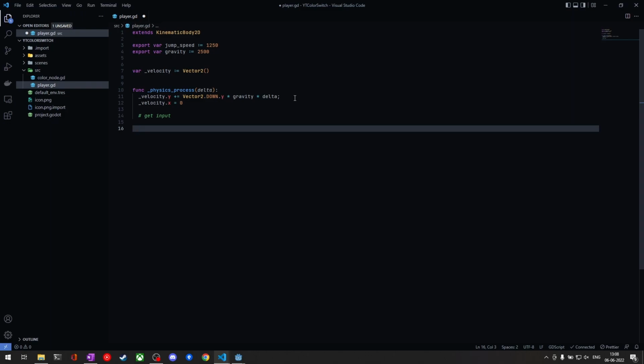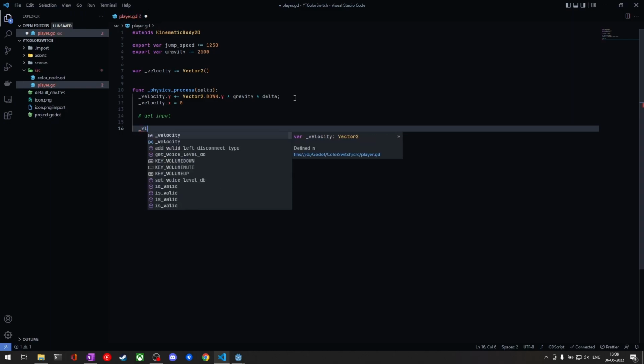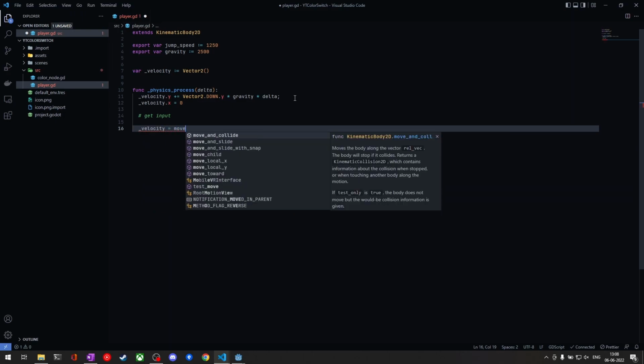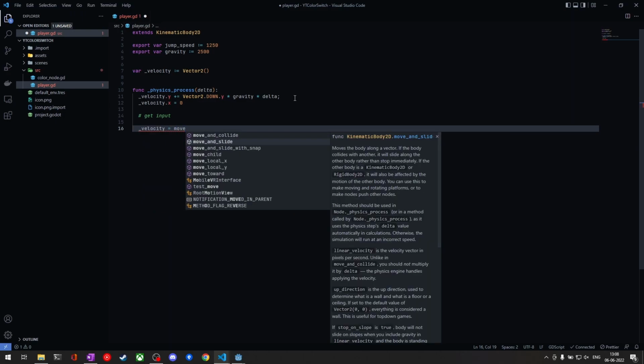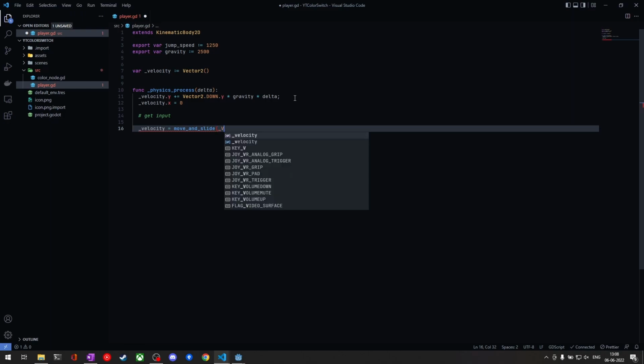And finally, we'll need to apply this velocity to the kinematic body. And since we're extending from KinematicBody, we have the move_and_slide method available. And in our case, since there are not going to be any collisions, move_and_slide and the other move method, both are going to give the same result. So we'll use move_and_slide only. So we'll say velocity equal to move_and_slide, and we'll pass in the velocity.